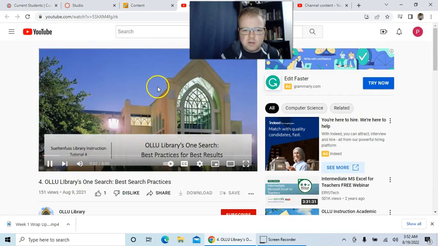This one is about the main search function if you go onto the library page, and it goes through all of the different kinds of parts that are involved in that, all of the different tools you can use to narrow down your searches.